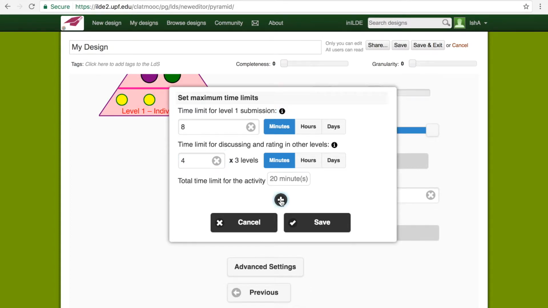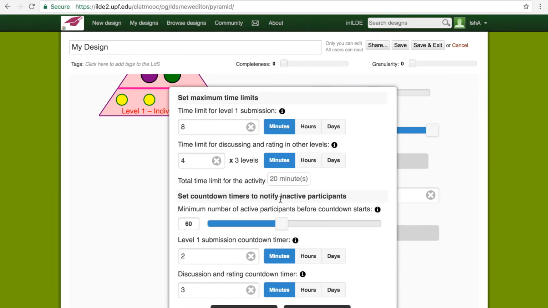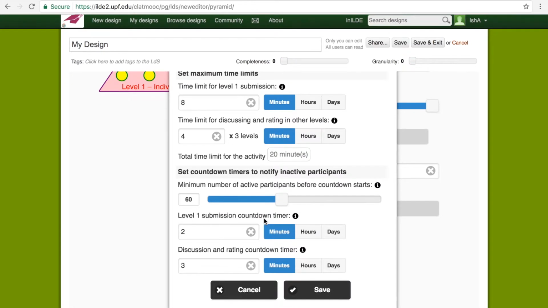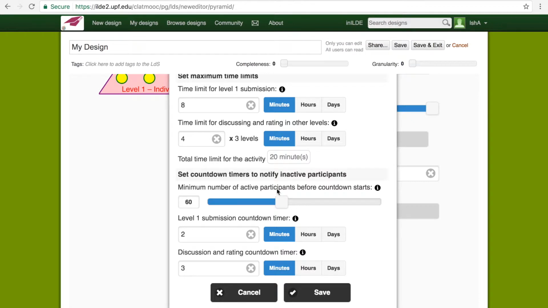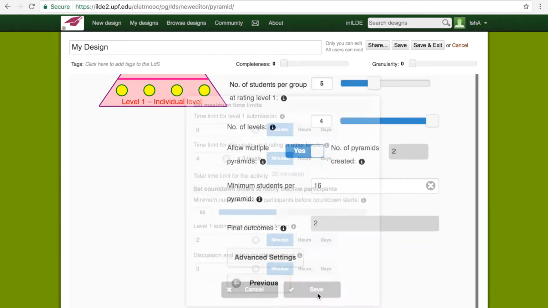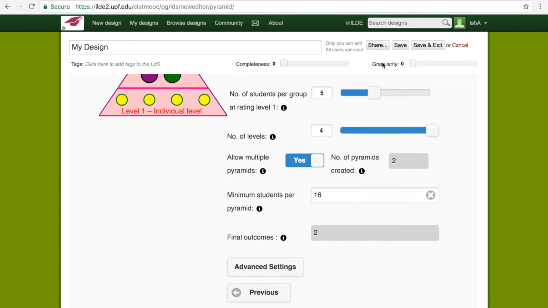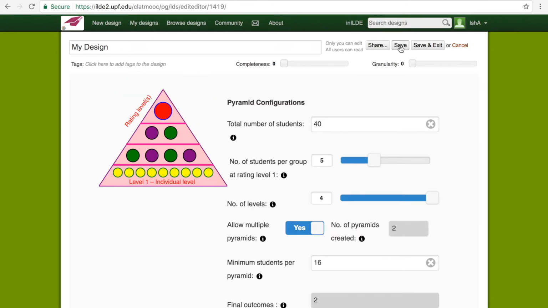Click on plus icon to view more advanced settings like when the timer notifications should appear to students, the amount of active student percentage completing the task. Countdown timers help participants to know about the level changes, and of course that value should be less than the total time limit specified above. Save the timer settings. Save the complete pyramid design by clicking on Save on the top.